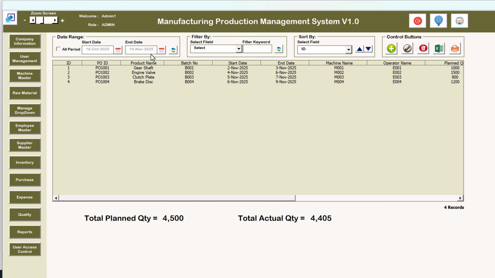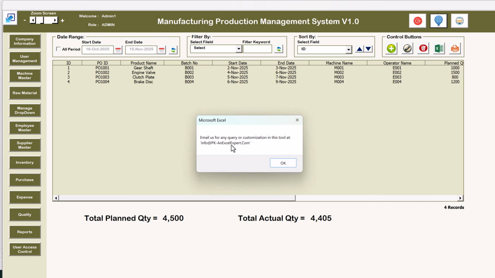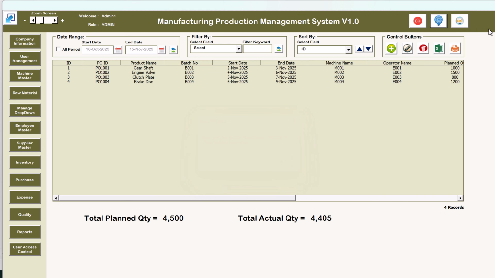Here it is showing the name of the user and the role of the user who has logged in. Then we are showing the name of the tool, and here we have the logout button. If you click on the logout, you will be logged out from the system. If you click on email us, it will show our email ID so that you can send us an email for any further information. You can click on this button to visit our website to see more tools and the templates.